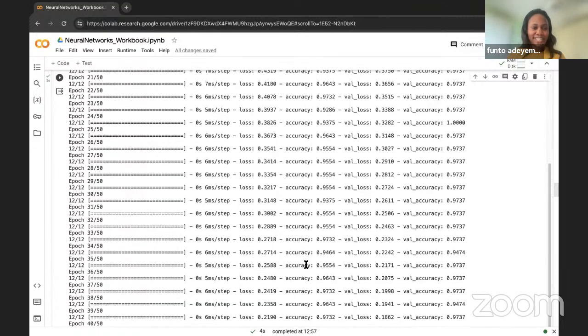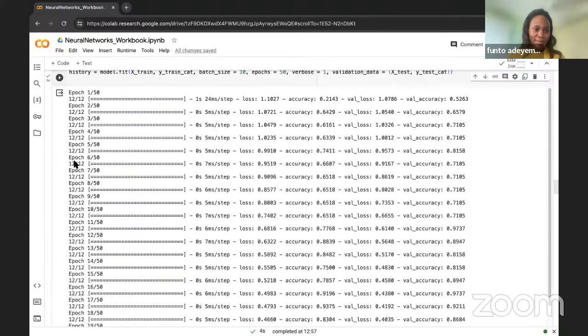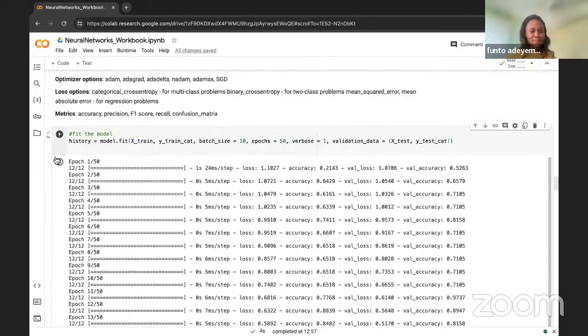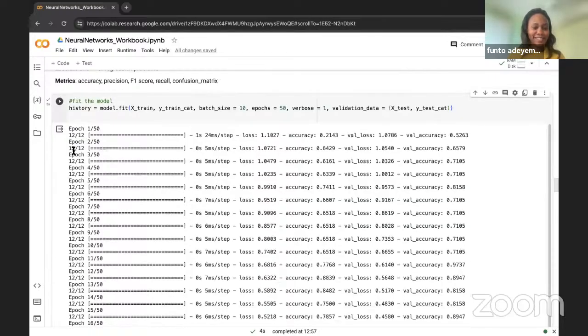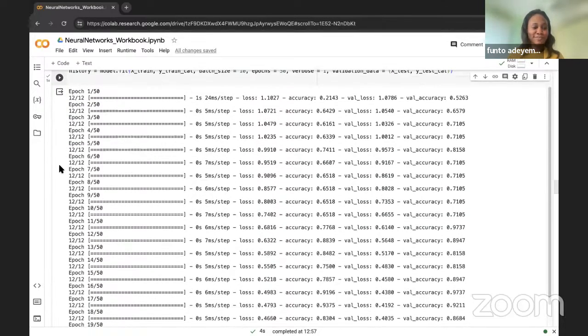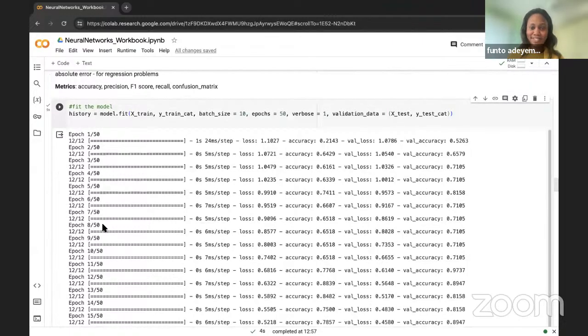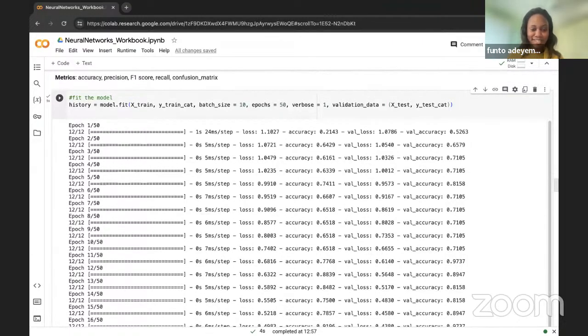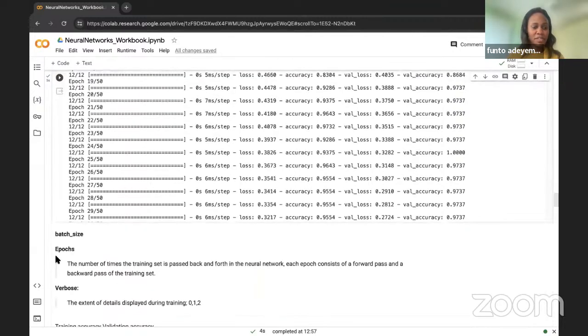So that's it for the compile, fit, and fit process for neural networks. Please, if you have any questions, I want you to ask now. If you are not understanding something, please clarify now. If not, I'll be going on to visualize.